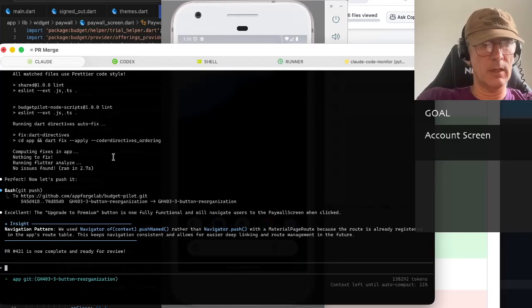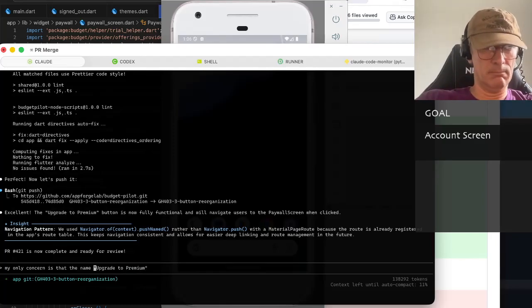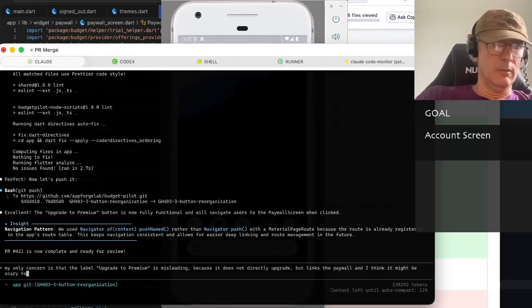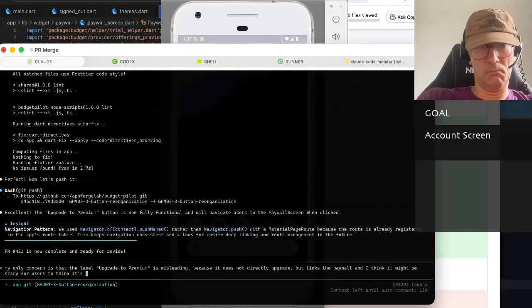Let's discuss this. My only concern is that the name, or the label, "upgrade to premium" is misleading, because it does not directly upgrade, but links to the paywall.